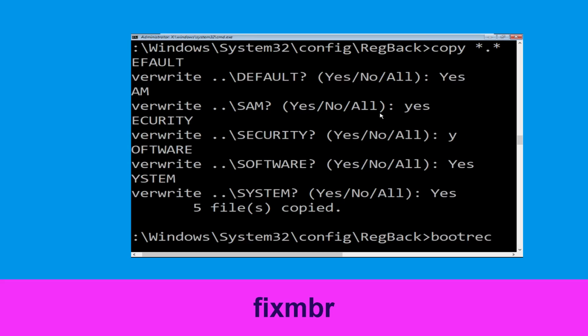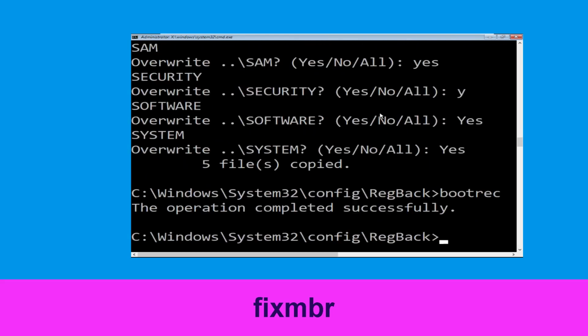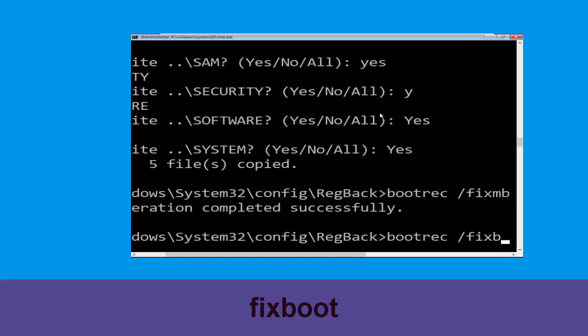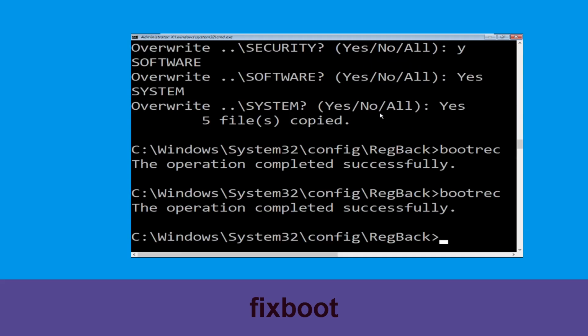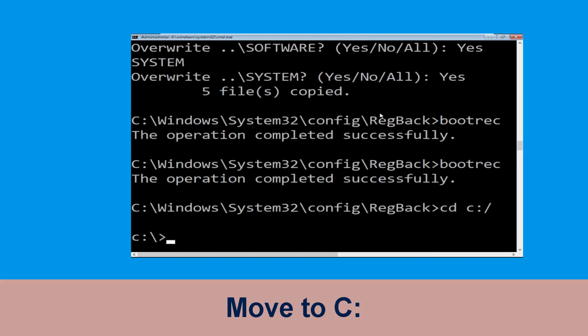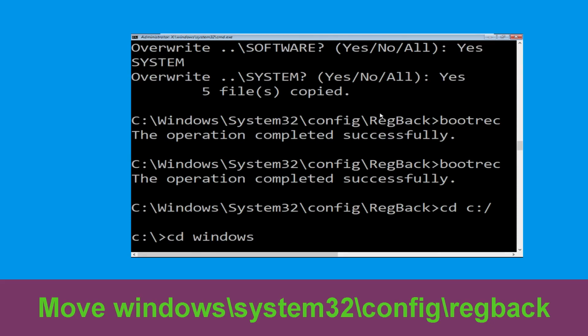Type in bootrec /fixmbr and hit enter to execute the command. Now type bootrec /fixboot and hit enter to execute. Type cd c:\ and hit enter. Now type this command: cd Windows\system32\config\regback and simply hit enter to execute the command.